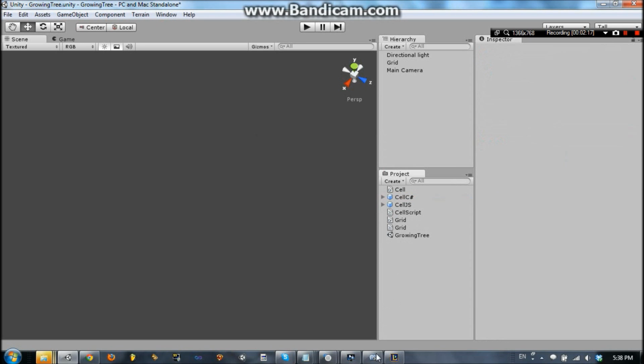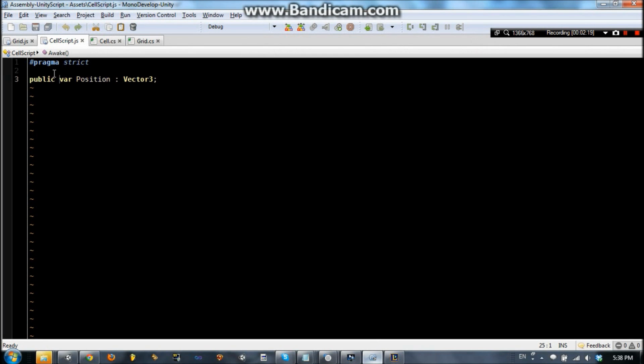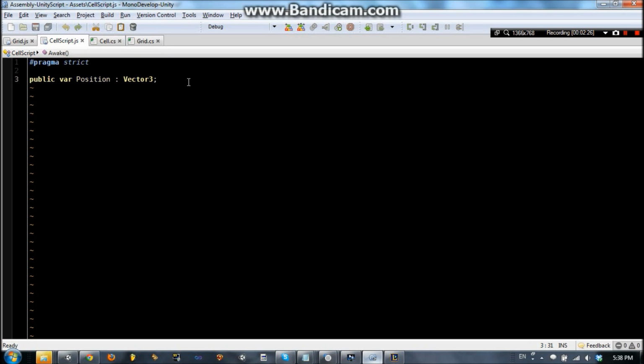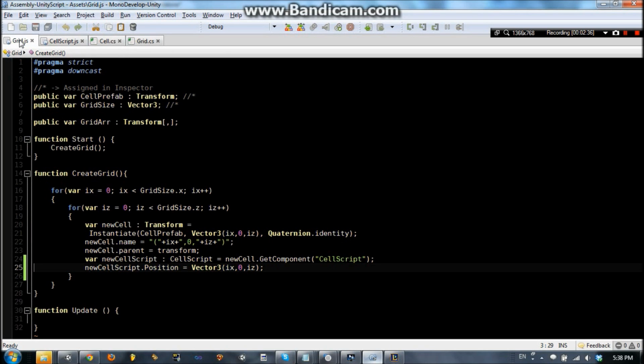Now, I've made a few other changes too. As you can see, I made a script called CellScript. I don't remember if we had this before. I don't think so. It doesn't have anything in it. All it has is a public var position as a Vector3, and it's just going to be empty. We're going to assign it in the grid.